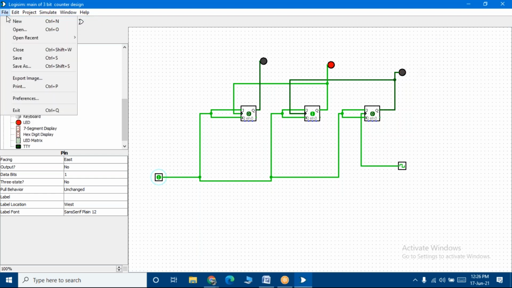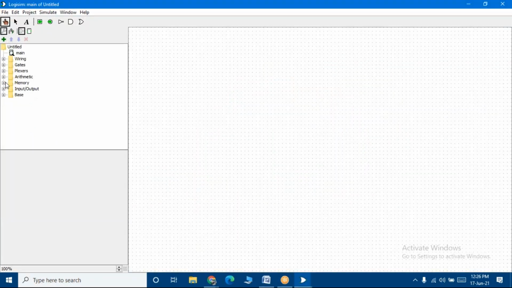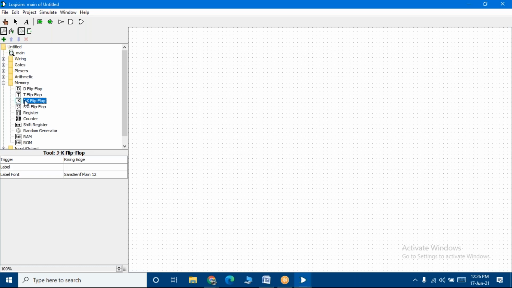Okay, same thing, no big funda. So you can just see here, I'll go to memory. Let me go to memory, select JK flip-flop. The only difference that you will have to notice, students, is that in the previous case the triggering was in the rising edge. Now the triggering has to be in the falling edge. Clear? Ensure that you select the JK flip-flop and place it here.